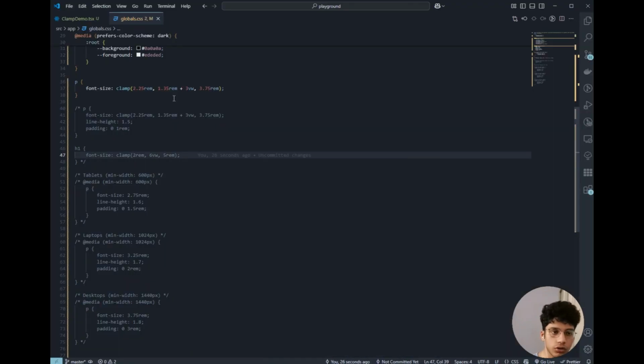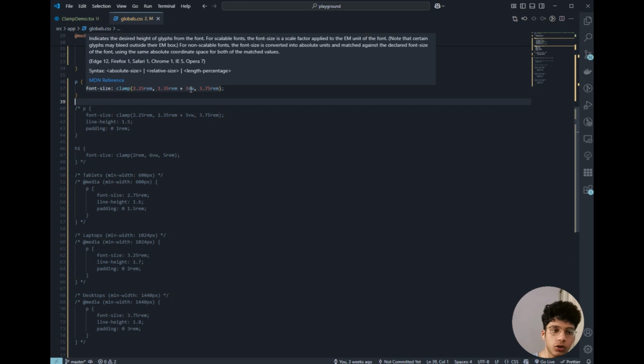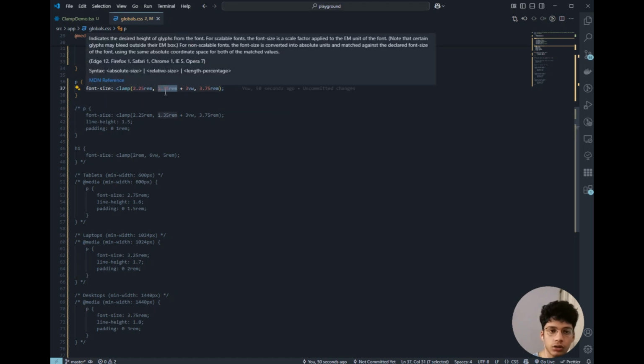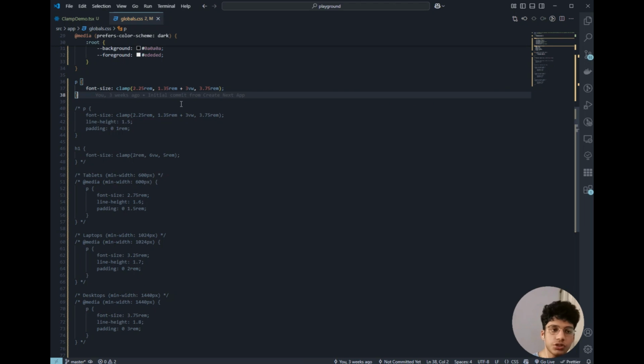Now, one thing to discuss over here is this rem value in between. We are adding a rem value to the viewport width units over here. Instead of just using 3 viewport width, I'm saying 3 viewport width plus 1.35 rem. And the reason I'm doing this is because viewport width units on their own are not accessible. So if I zoom in my screen, if I don't have the rem value here, the zooming is not going to change my text. And that's just not accessible. That's why we use the rem value over here.